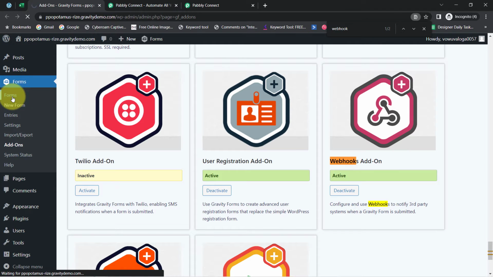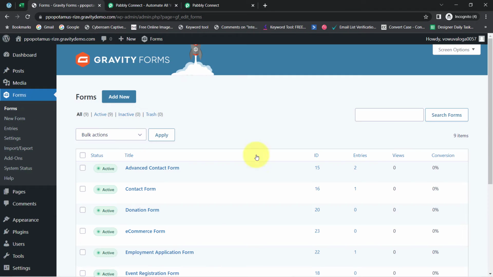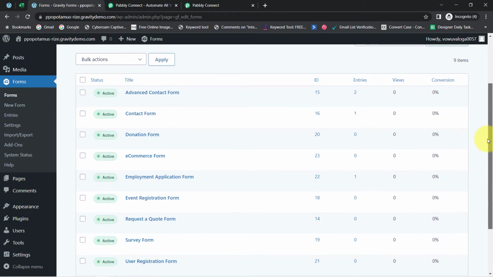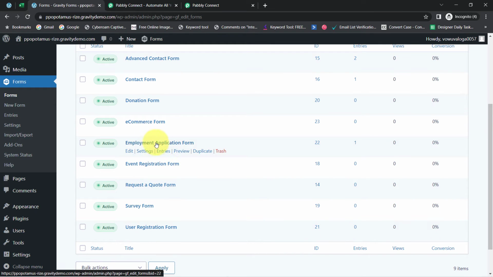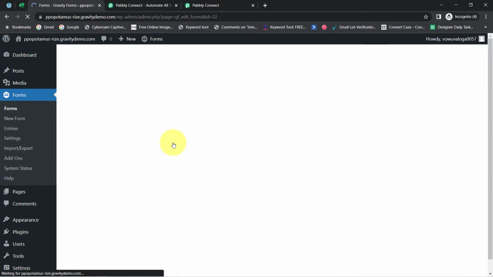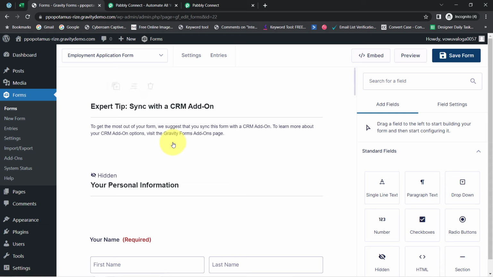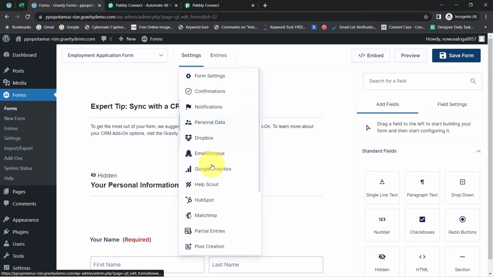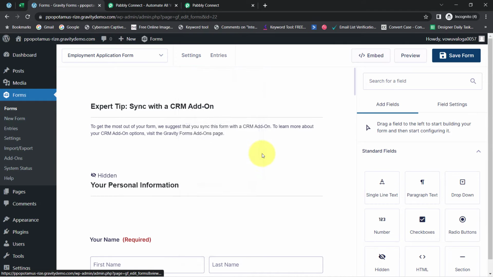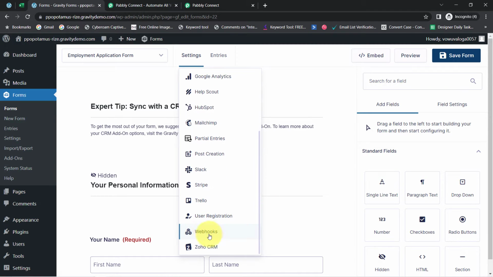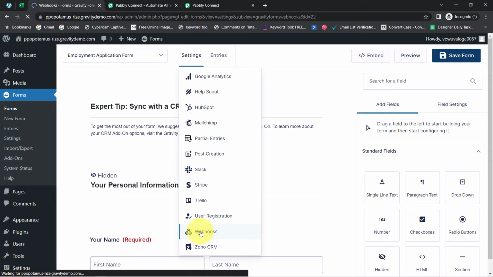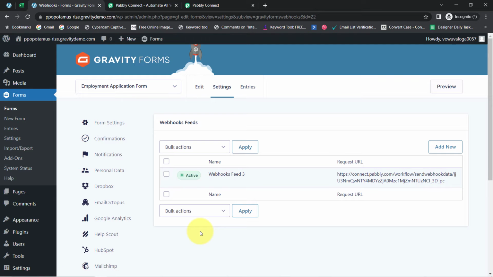Alright, so here are all my forms, and firstly I'm going to open a random form. I have created this employment application form, and if I open this form in front of you, you will see that because of that add-on I will be able to find an option for webhooks. This is the settings, and here you will notice the option of webhooks. Simply open that option, and here exactly we are going to paste the same webhook URL.